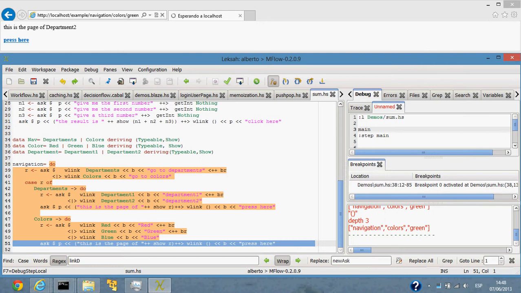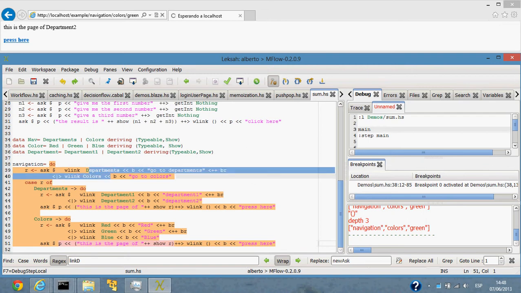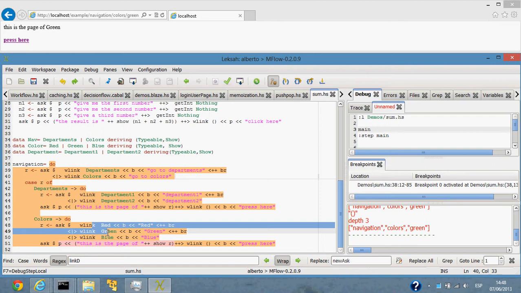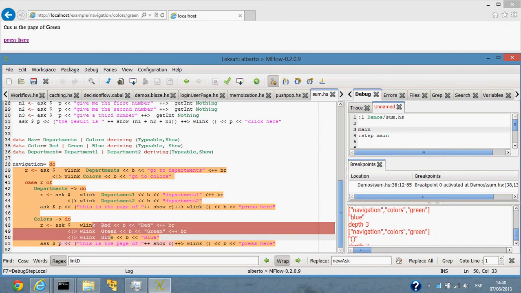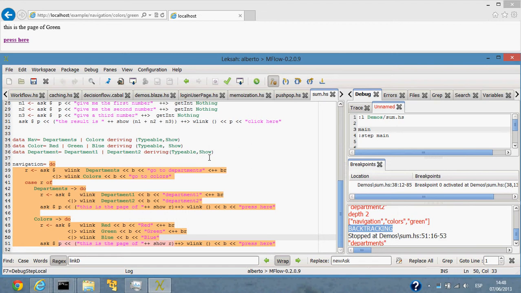How? In fact, the flow has had a backtracking. It backtracked to this previous page. It chose colors because the path specified colors, and then it entered this menu and chose the green. We can see here in this trace that there is a backtracking, a one level backtracking. So far so good.